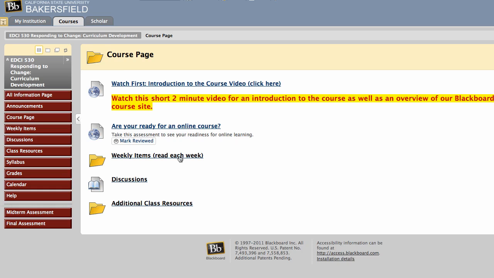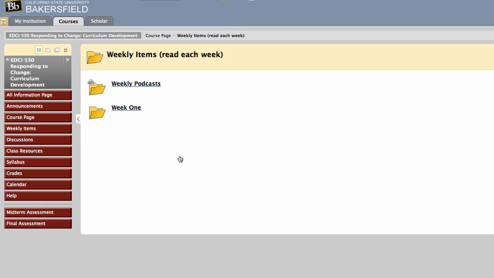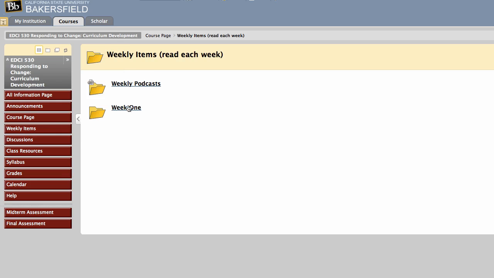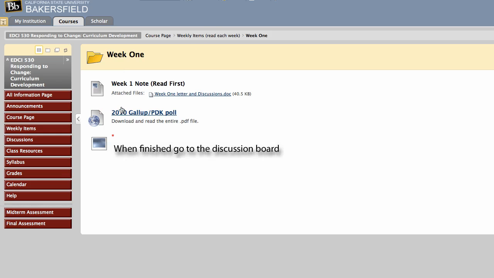Then each week you can click on the weekly items, and in the weekly items you will see a folder for the weekly podcasts. Not every week will have a podcast, but for those that do, the podcast will be in here. Each week a new folder will appear. So the week 1 folder has the week 1 note, which has the directions for this week, and any links to things that you'll have to read. For example, this week you'll be reading the 2010 Gallup PDK poll.